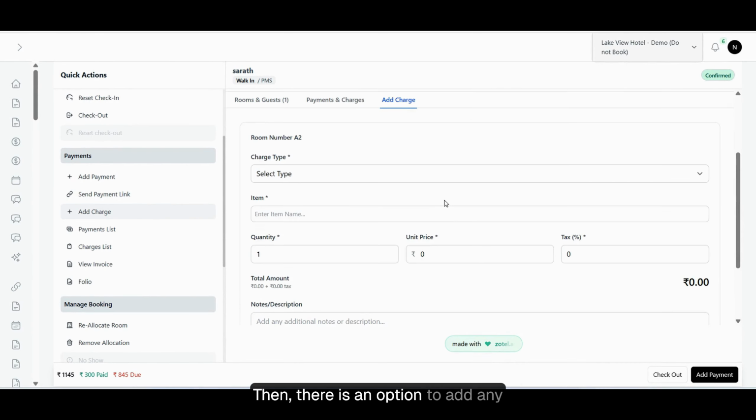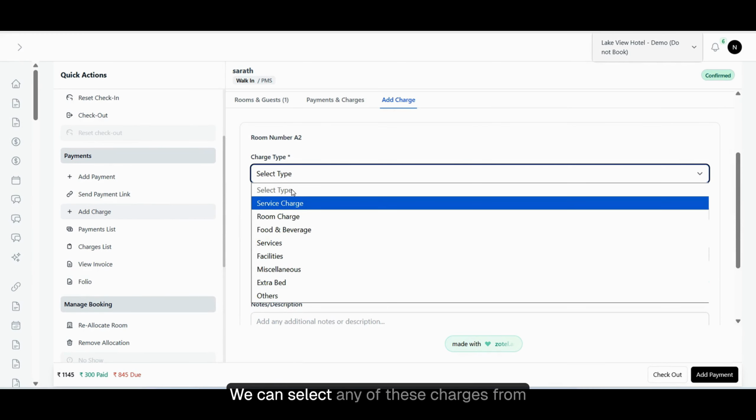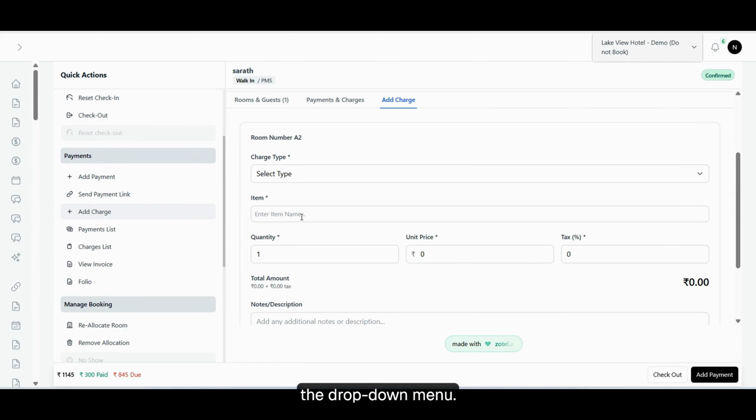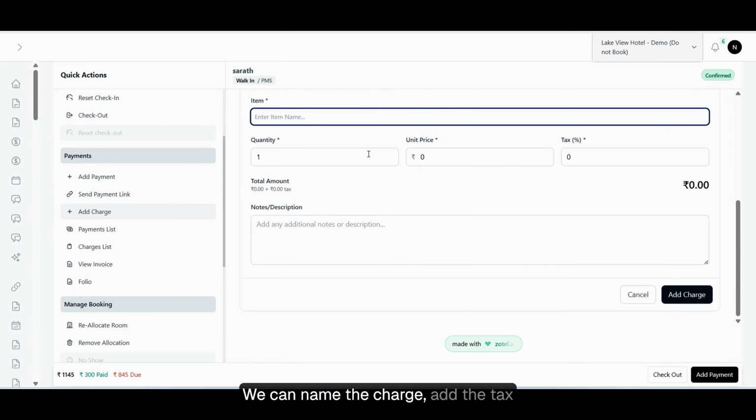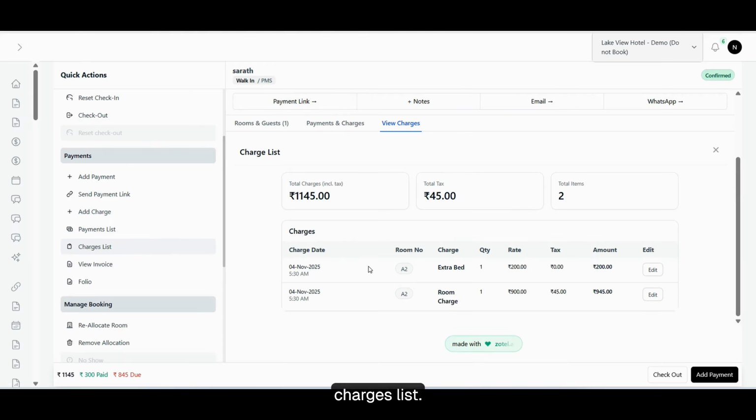Then there's an option to add any charge. We can select any of these charges from the drop-down menu. We can name the charge, add the tax unit, price, notes, and everything, and add it here, which will show up on the charges list.